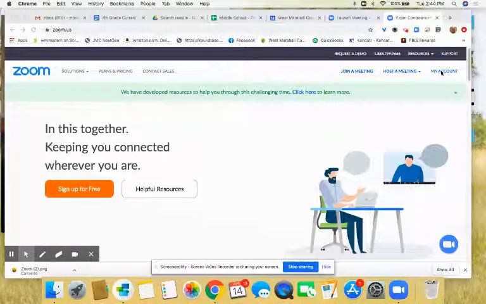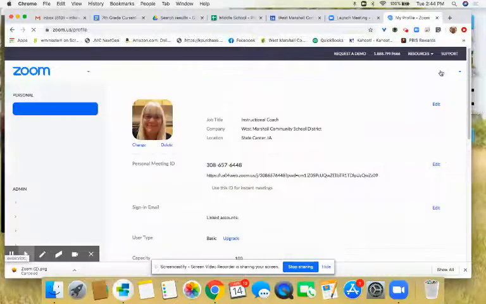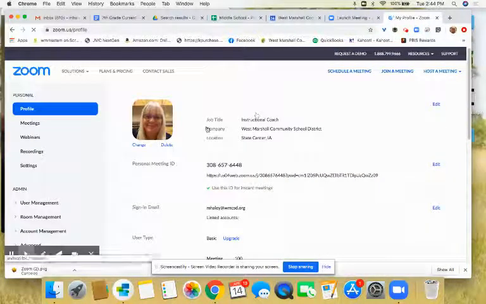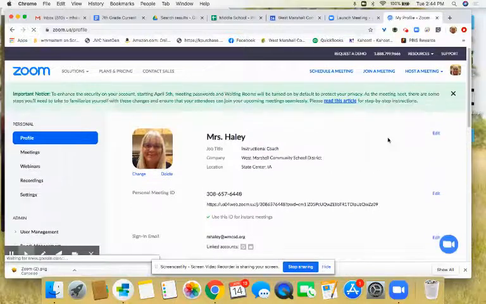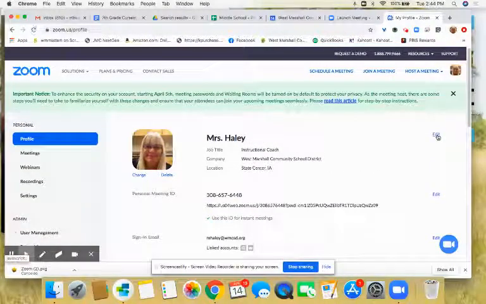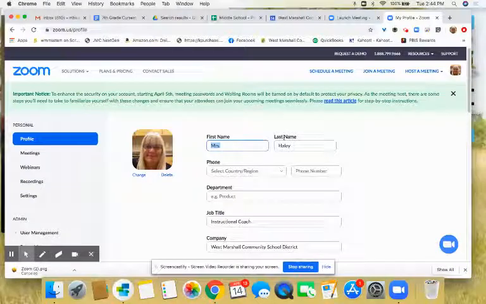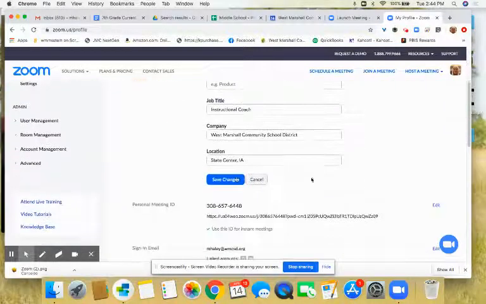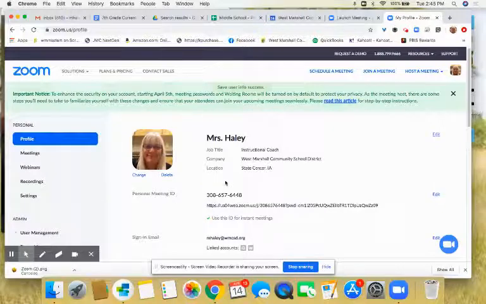So if I click on my account, after I am logged in, or it might be a picture of you that it shows. Here it shows my name, and over here is an edit button, and I can click that edit button, and I can change my name, and it should say your first name and your last name, not just your last initial, but your last name. You scroll down a little bit, and you'll see it says Save Changes. So this should say your first name and your last name.